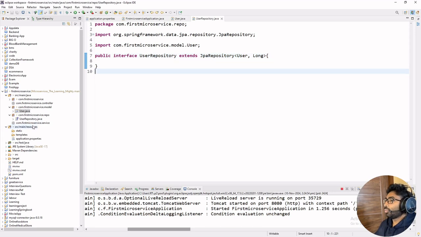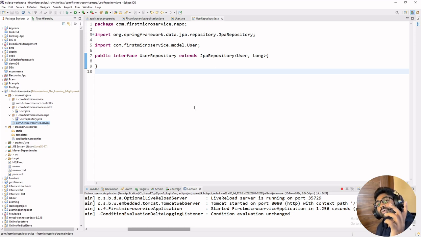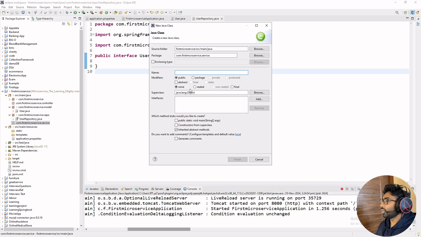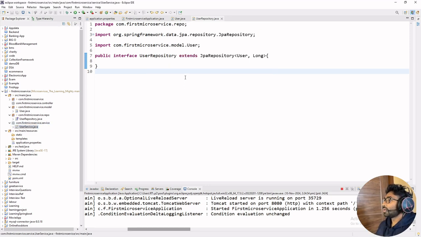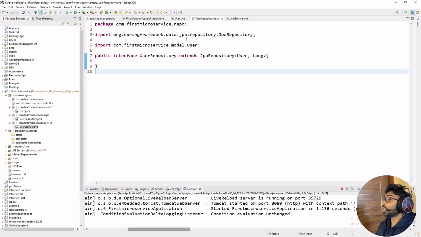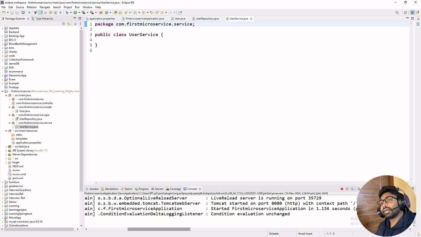Now let's create our service. In the service, the methods defined in the JPA repository are the ones we need to implement. So let's go to the service layer, click on new, and go for class. We are going to create it with the file name user service, and we are going to implement this user repository, using the keyword implements.